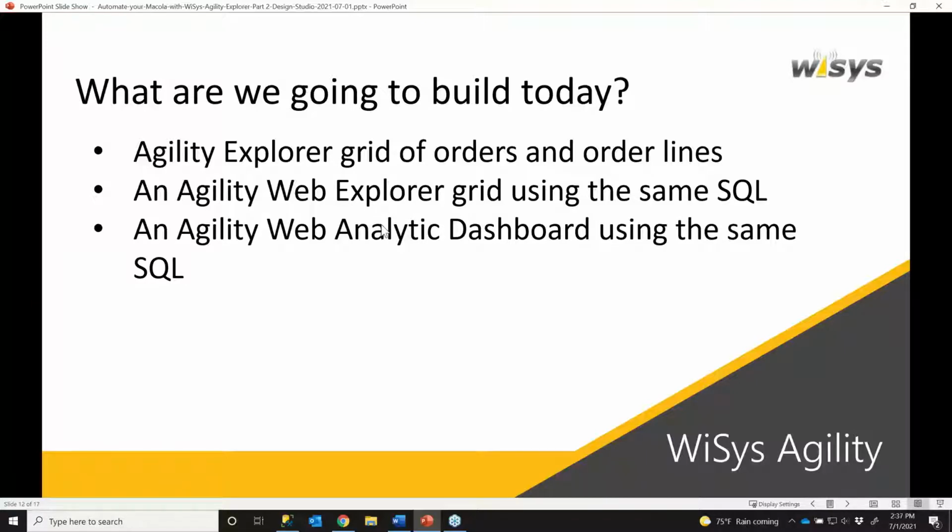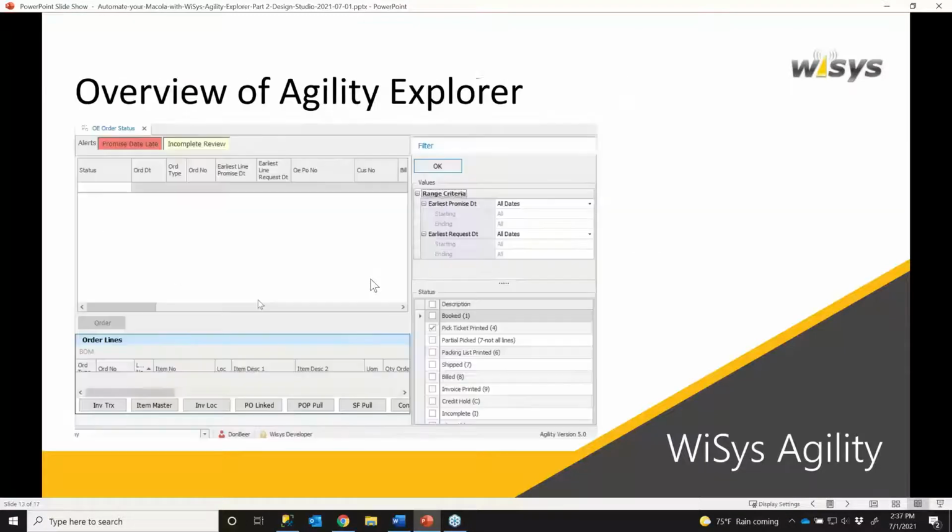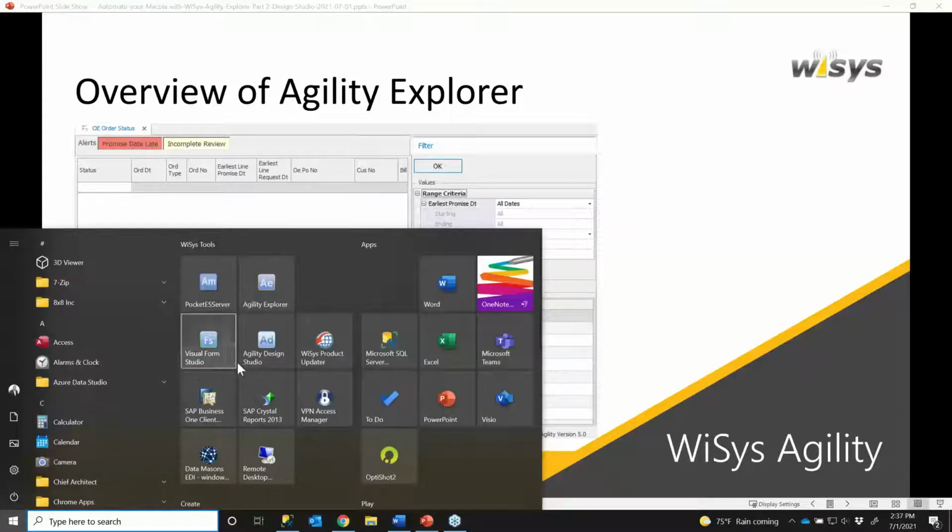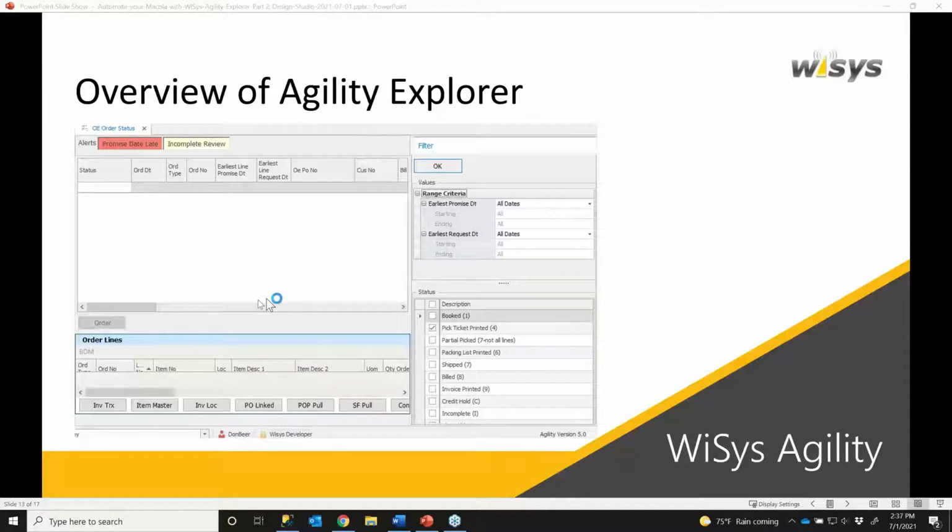And then we're going to use the same subset of data again and build an analytic dashboard. So before we dive right into designing something, let me give you a little context of what you're going to see inside of Agility Designer. So I'm going to launch our client server Agility desktop product called Agility Explorer.